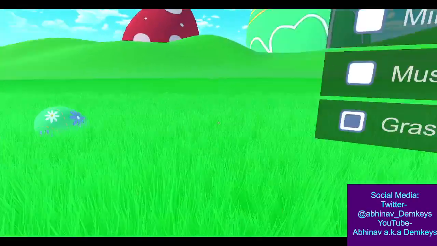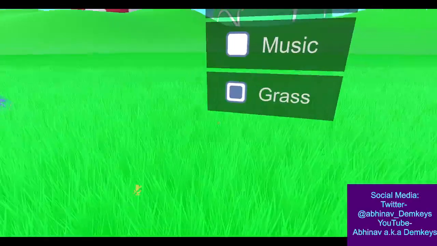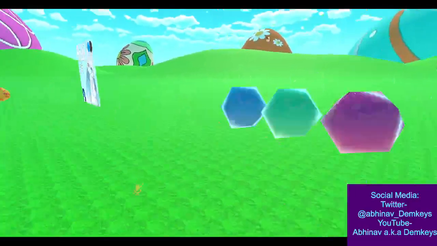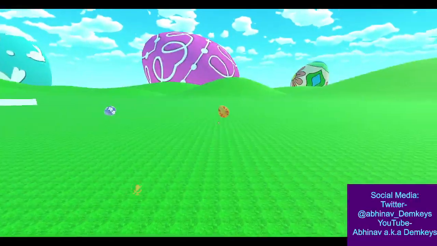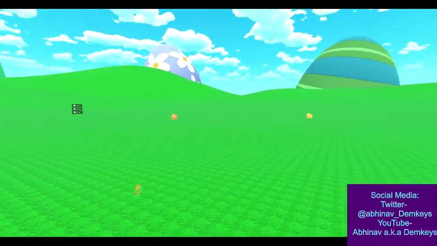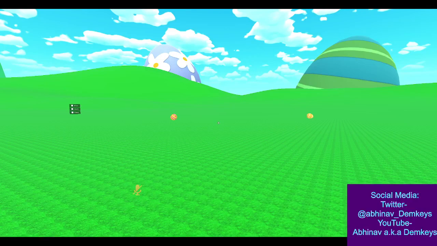Okay. Oh, this might give me some more frames. Oh, there we go. Nice. Much better. As nice as the grass looks, it's killing my frames. So, better to turn it off. Give me a second. Okay.